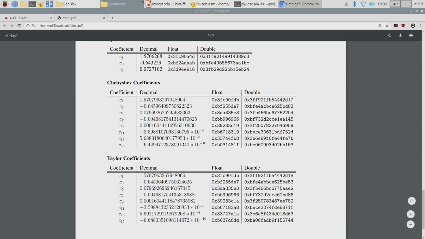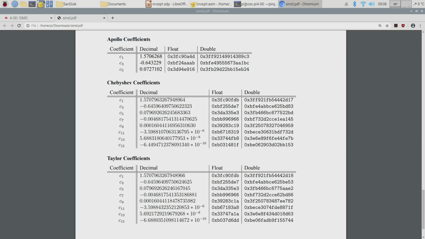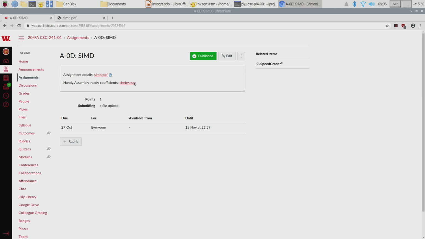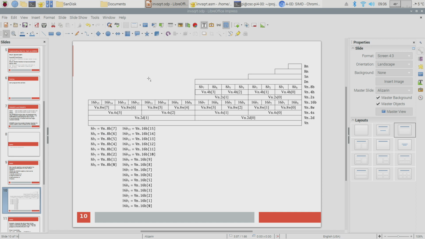Let's go back to, oh, and by the way, if you go on Canvas, I went ahead and typed these into something you could copy and paste easily. Man, wasn't that nice? Okay. All right. So how is SIMD going to work, right?